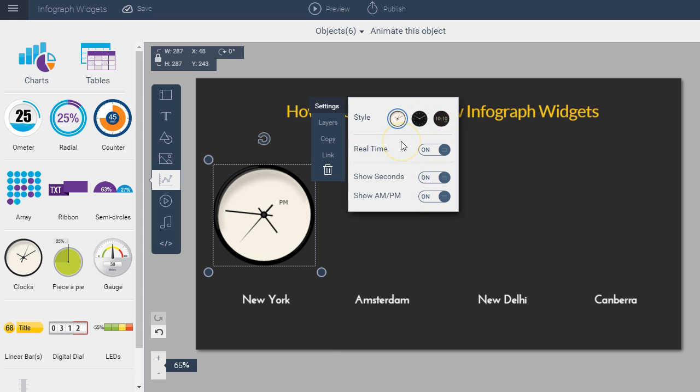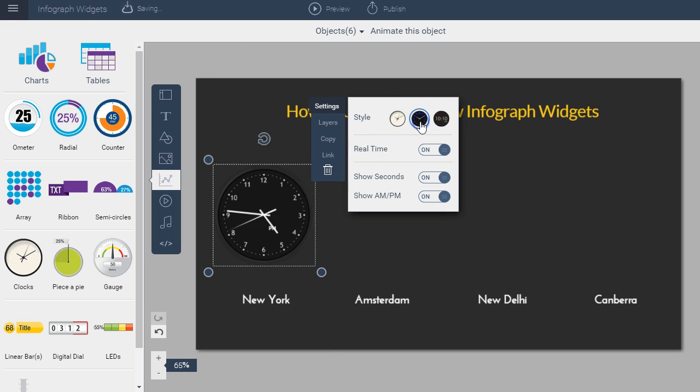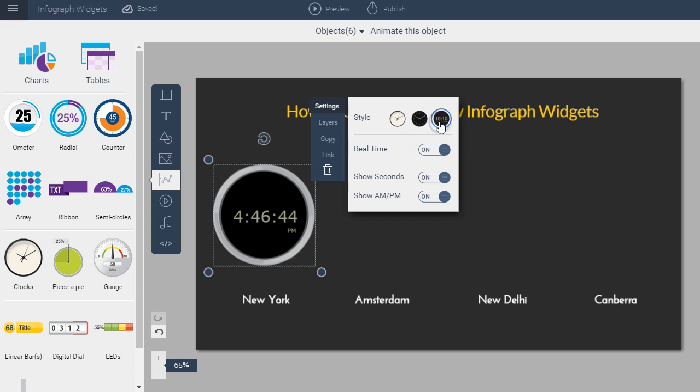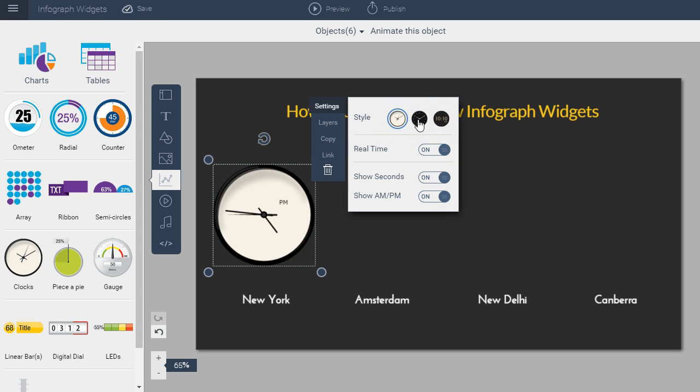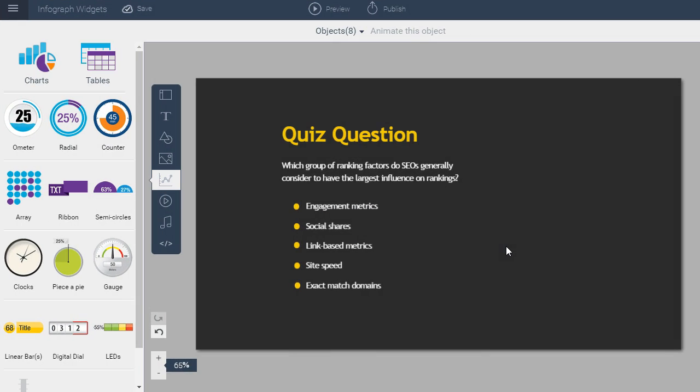So you have this very minimalist clock that doesn't show any numbers, just a second hand, and then you have this one that has numbers, and then you have a digital clock. So you can choose any of these options. And then you can choose to display the real time, which is the time on your computer. And you can activate that or deactivate that. And then you can decide to show the seconds or AM and PM.